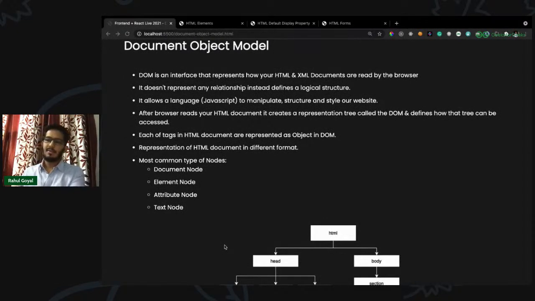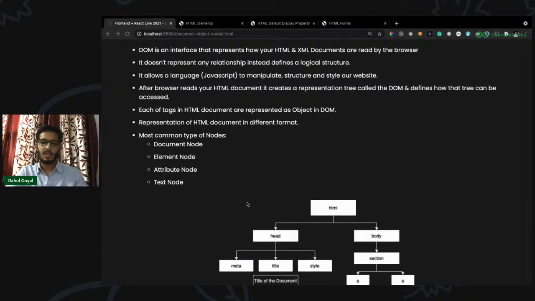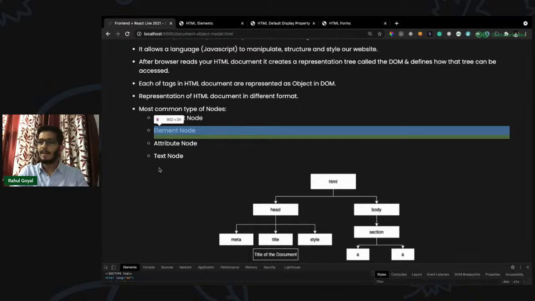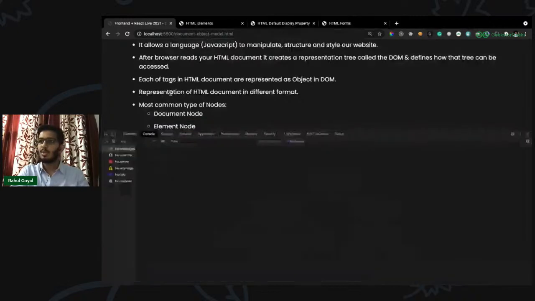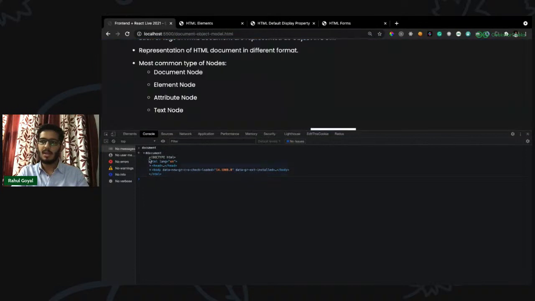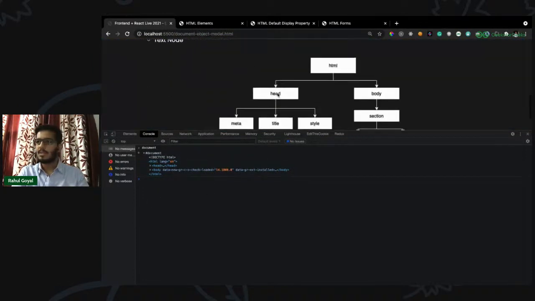Primarily there are different kinds of nodes in the document object model, but we are going to talk about the document, element, attribute and text nodes. The document node is the complete node. Let's say if you inspect, then we can move to the document. We can access it by just writing document. This is the complete node containing our complete document. Now for the element node, let's say this head is an element, we can access it by using this.